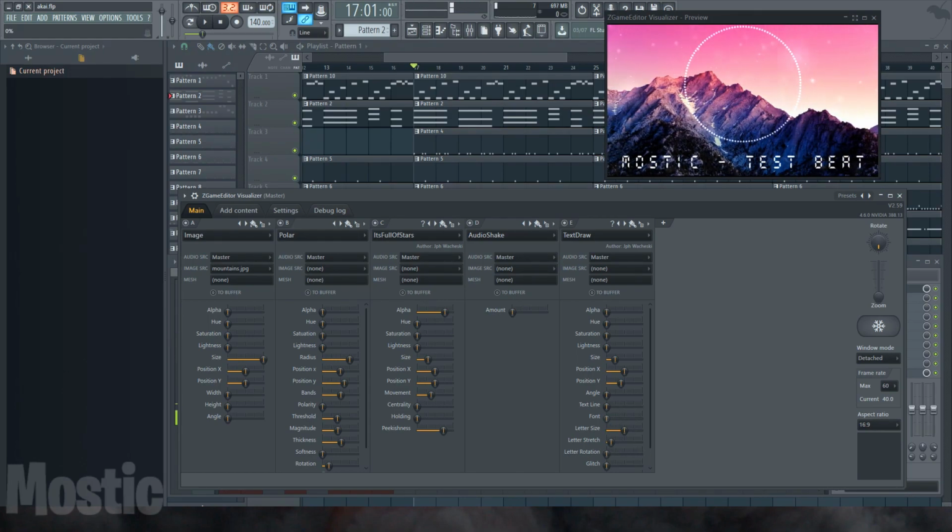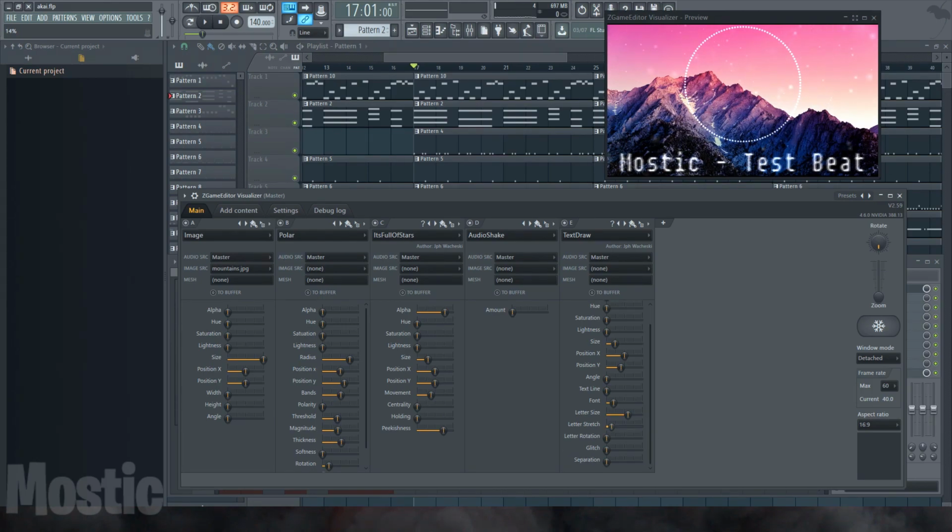Font changes the font. Letter size changes how big your letters are. Letter stretch shows how tall or short your letters are. Letter rotation, you can rotate the letters. You can have them slightly tilted if you want. Glitch is pretty cool. It actually makes your letters glitch out and stuff.